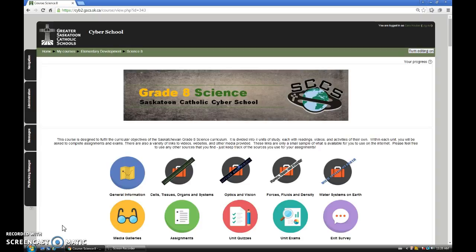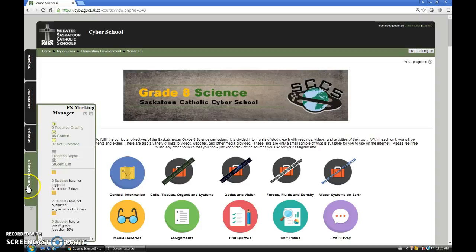So how do you know that you've got some items ready to grade? Well, if you have the FN Marking Manager block docked, or it's a gray box on the side, you can see at the top it says you've got 2 items that require grading. Just like this would also say if there is an assignment in here, it would be 3 items that require grading. So if you click on this top link, it takes you to the items that you need to pay attention to.